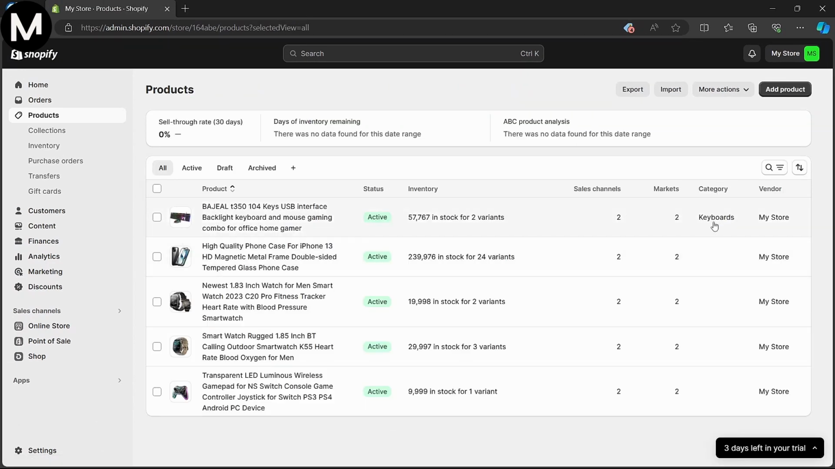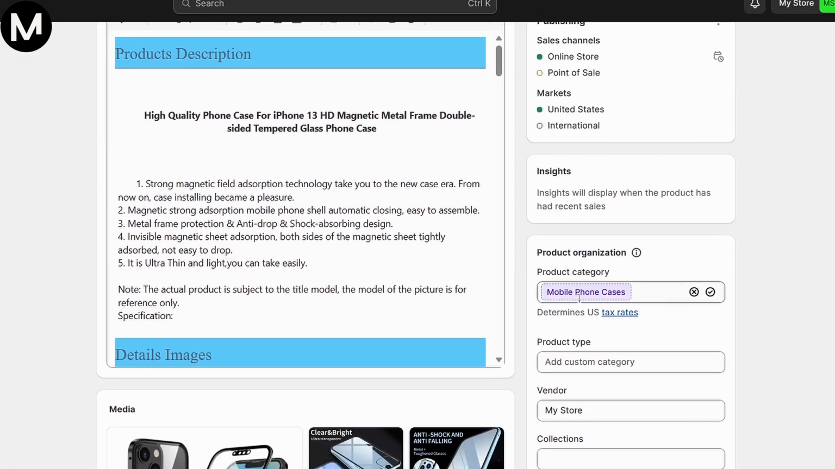By organizing your products into categories, you'll find it easier to navigate and manage your inventory, especially if you have numerous products.